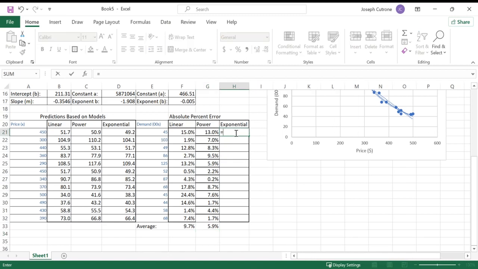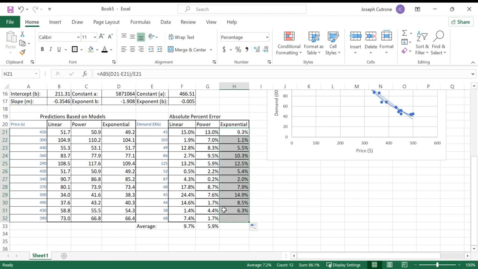Exponential, one more. Let's see if the exponential beats the power. Again, like golf, low score is the winner. We do ABS, the absolute value of the exponential minus the demand, divided by the demand. Close it up, convert it to a percentage, show one decimal, and drag it down. And then we'll copy over the formula for the average.